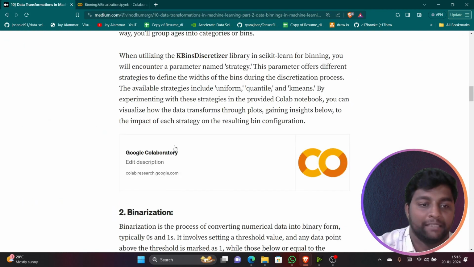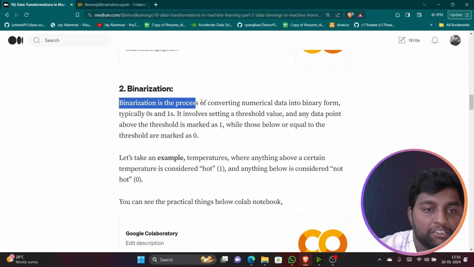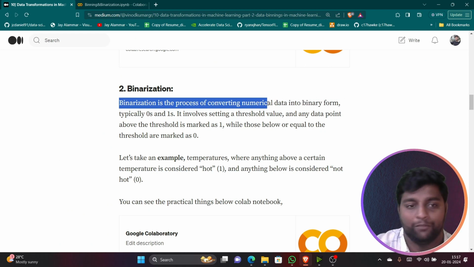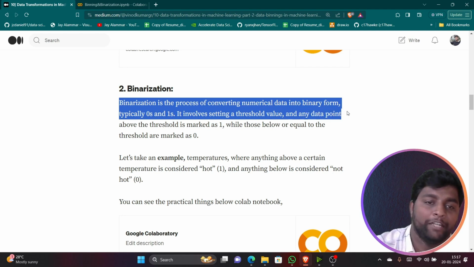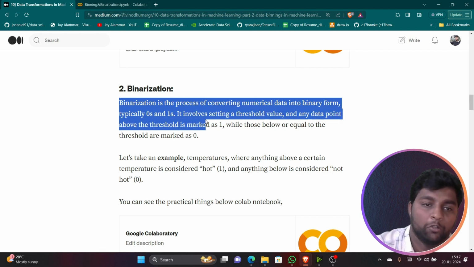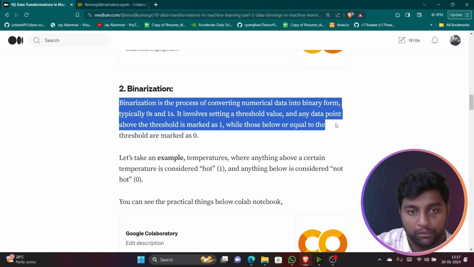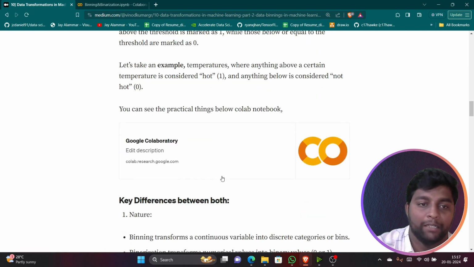Now let us go to binarization. Let me first explain to you all about binarization. Binarization is the process of converting numerical data into binary form, typically into zeros and ones. This involves setting a threshold value: any data point above the threshold is marked 1, while those below or equal to the threshold are marked 0. So everything will be between 0 and 1 only. For that we use binarization.